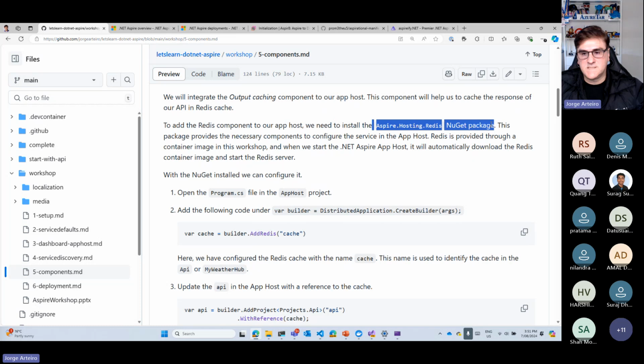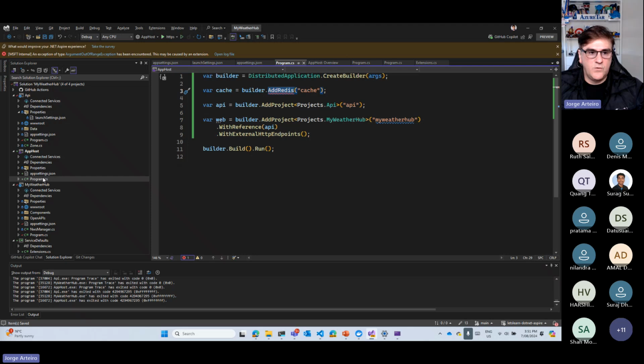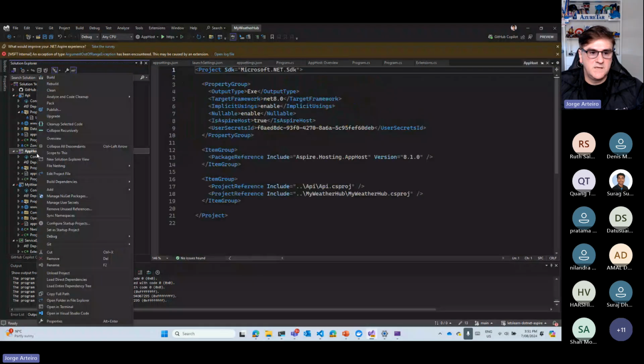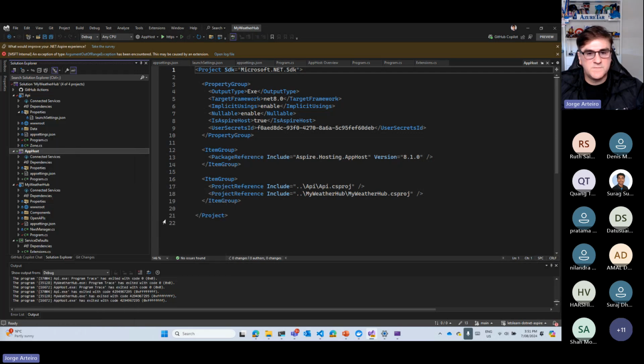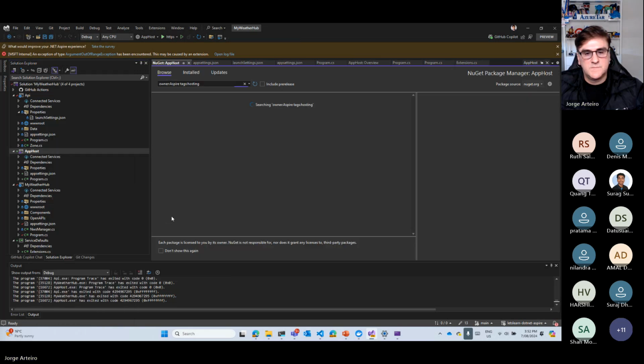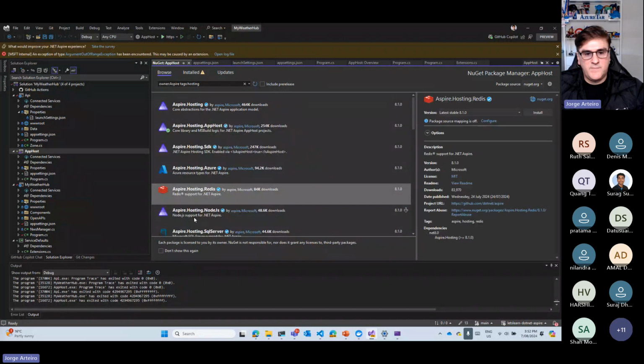ASP.NET Hosting Redis. Then in this case it's the hosting, so you have to go to the app host and add the .NET Aspire package. Then they're going to show only the .NET Aspire and get app hosting Redis and install.